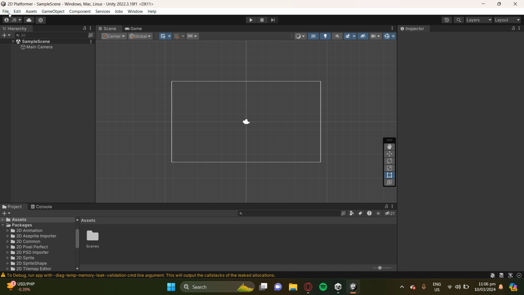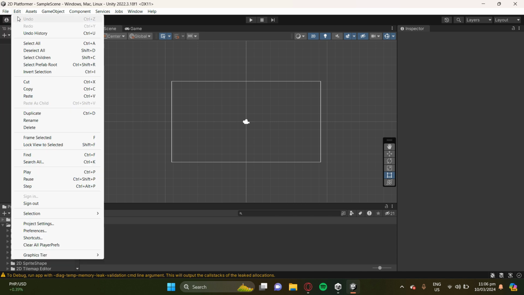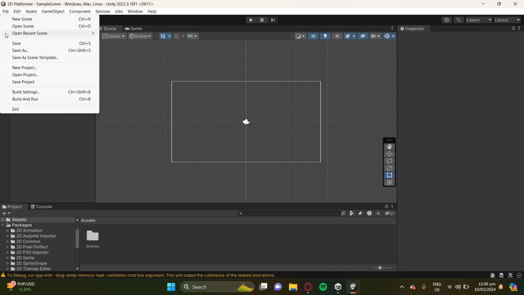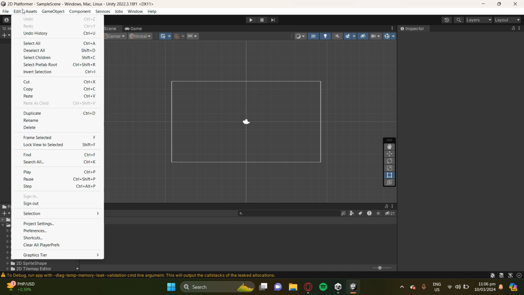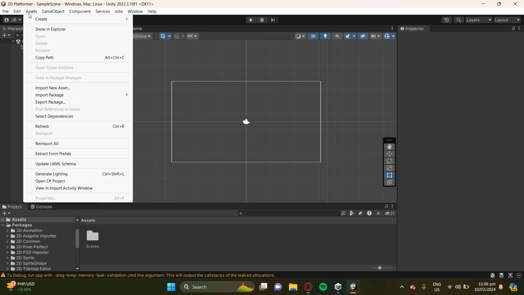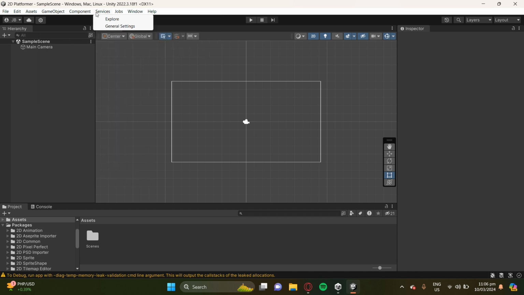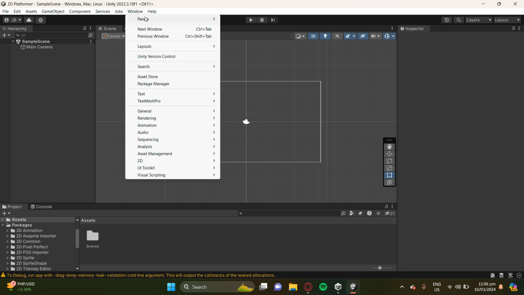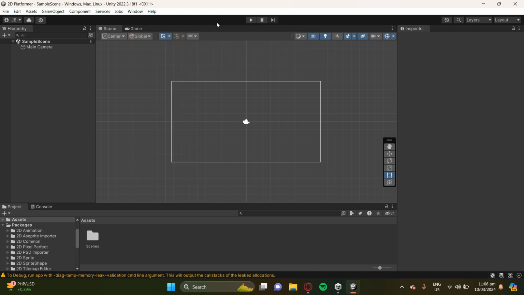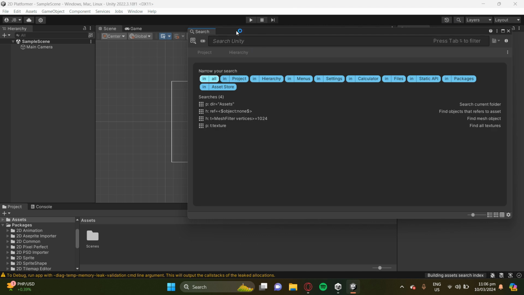So here above, we have our different tabs for File. Maybe you want to create a new scene, open, save, have a new project, or check your build settings. Your Edit tab, if you want to check your project settings or preferences, your Assets, maybe importing or exporting a package, creating your GameObjects, which we will get into in a little bit, the components of the project, Services, Jobs, Window, etc. So if you do get lost in the UI, we always have a search tab here. Maybe it can find what you are looking for.